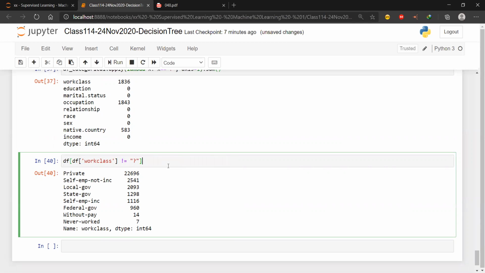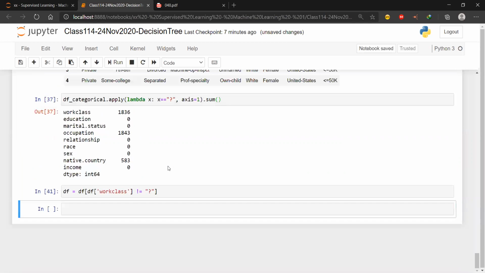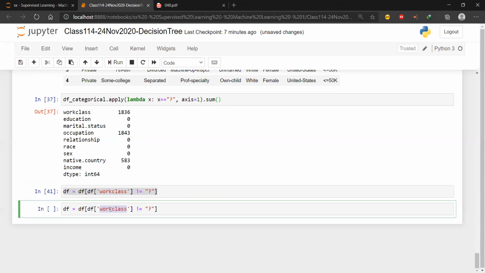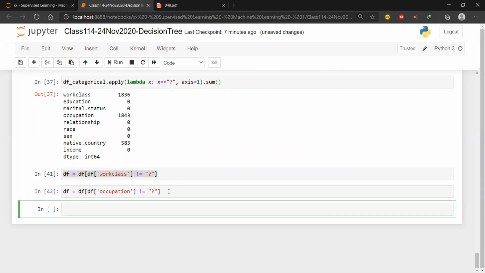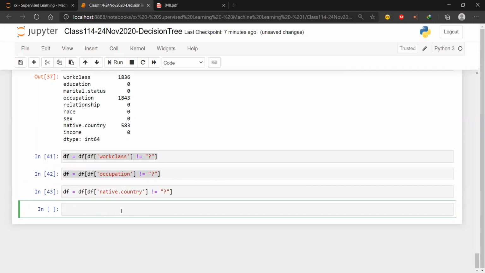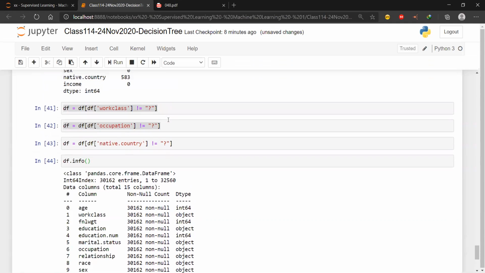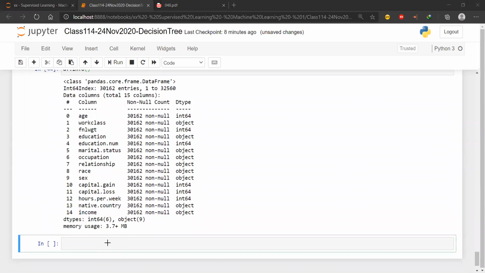So what I'm going to do, I'm going to replace my data frame df with this. And I'm going to do similar thing for, because this works, I'm just going to do a copy paste, occupation. Okay, and I'm also going to do this using native country, because it is too small for me to be spending any efforts. Let me see what has happened. The number of rows has come down, obviously. Everything is still not null. I was able to get rid of the not available values, right? So that is taken care of.